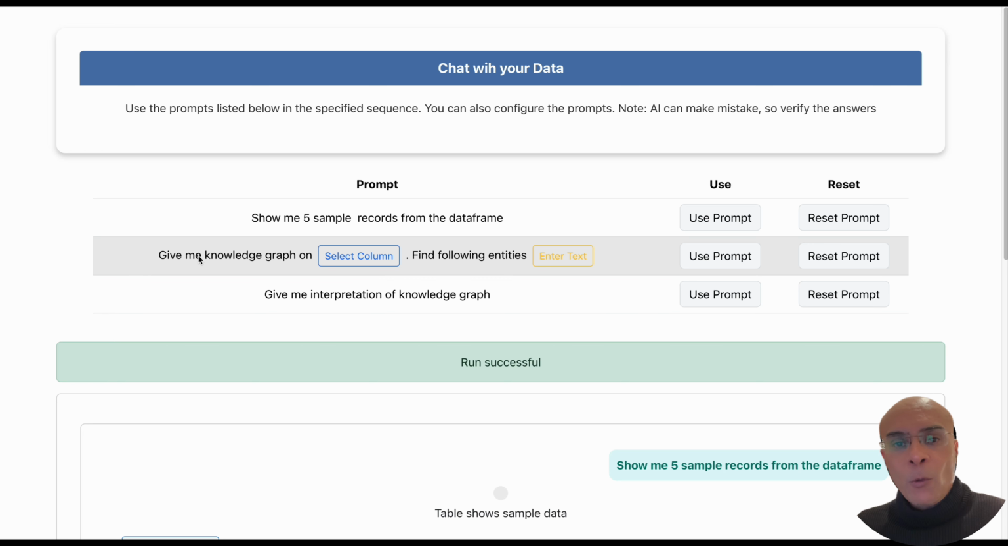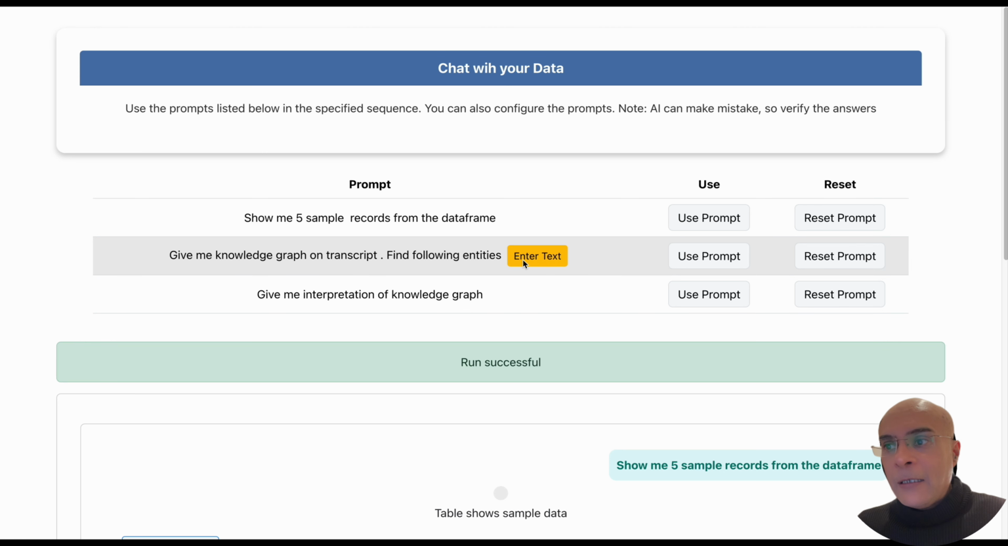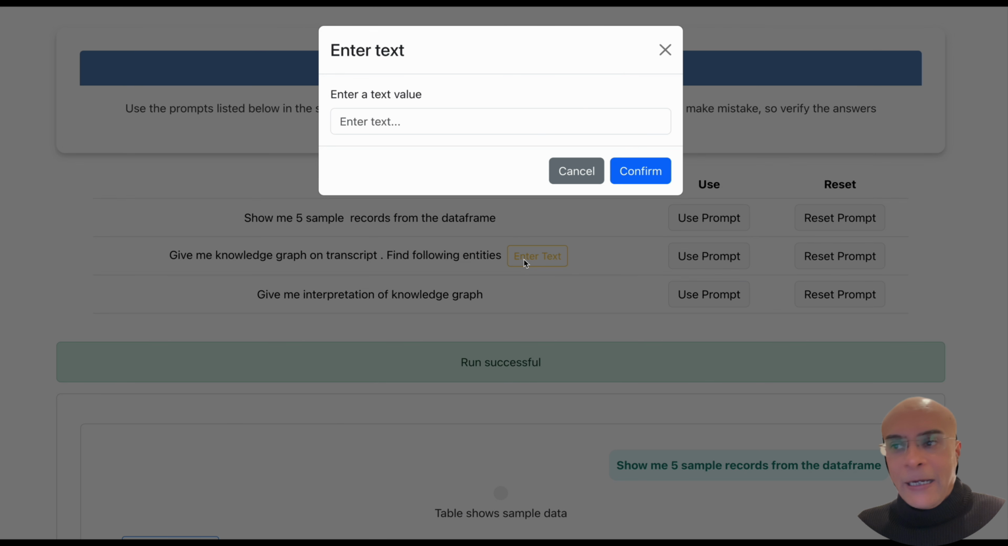Now let us go ahead and configure the second prompt. So this is the prompt which will give you the knowledge graph. So let us first select the column on which we would like to have the knowledge graph, which is the column called transcript. And then let us also enter the entities. So entities are the keywords on which the knowledge graph will be made. So here I'm going to enter three entities: AI, software, and infrastructure.